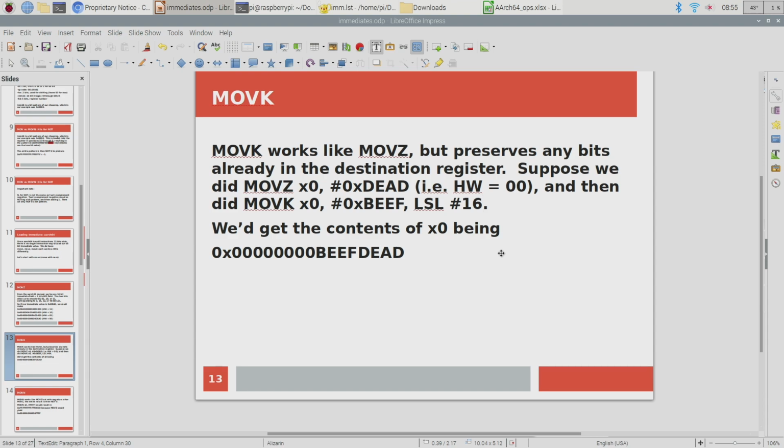So, to Cole's point, if we wanted to load in all Fs, which is a signed number, what is all Fs? What does that represent? Signed, not unsigned. It's -1.